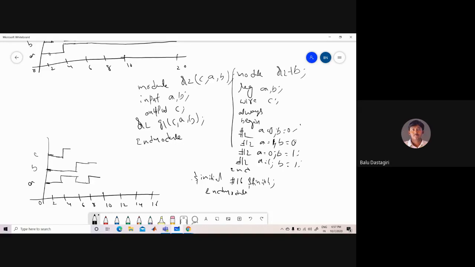And again after 6 time units, what happens? A is equal to 0 and B is equal to 1, so the output remains 1. And again at 8 time units, A equal to 1 and B equal to 1, the output value will become 1. But now you see here, the simulation time will be ending at 16 time units.